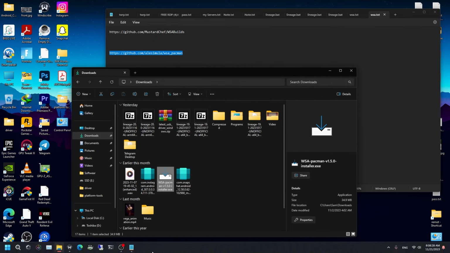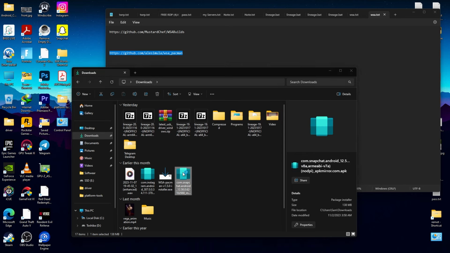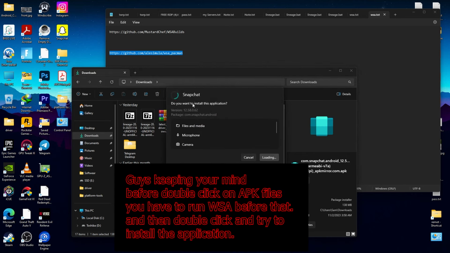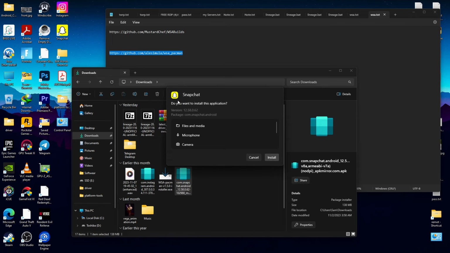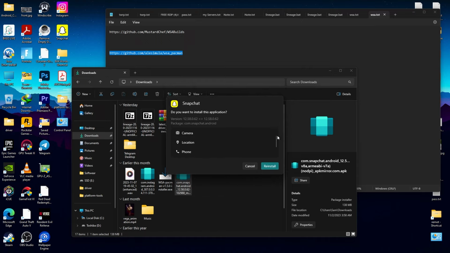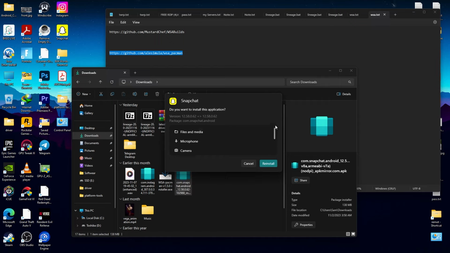After you install that, you can sideload apps like this. I already installed Snapchat. But keep in mind, if it asks you to allow during the installation process, always mark this and allow. So, Snapchat, we got Snapchat. I already installed it, it's here, so I'm not going to reinstall it. You can see the permissions, it's very clear. You can see the version of Snapchat and the package name.